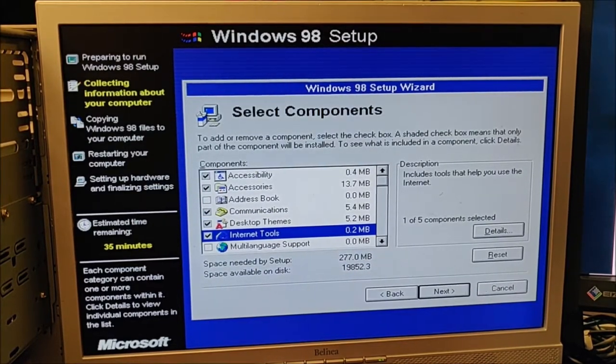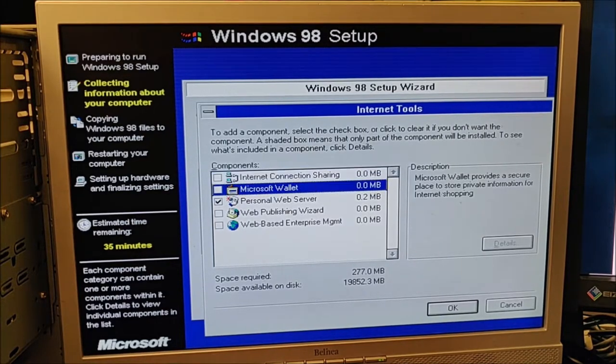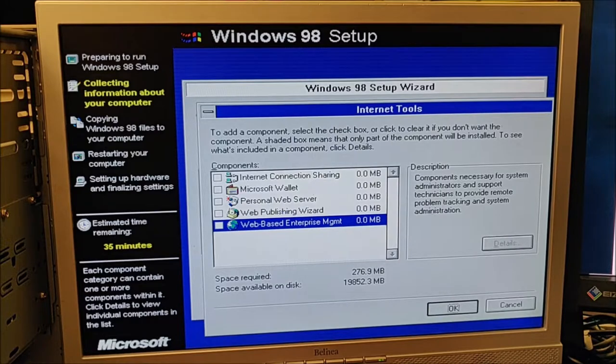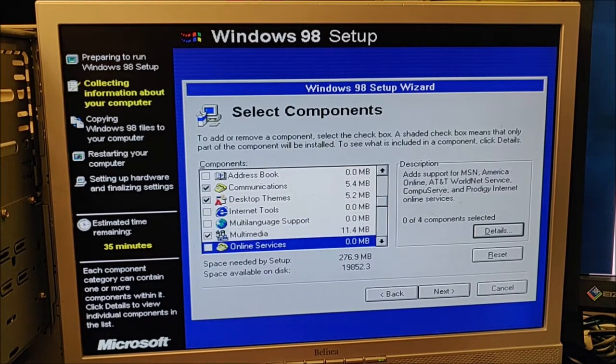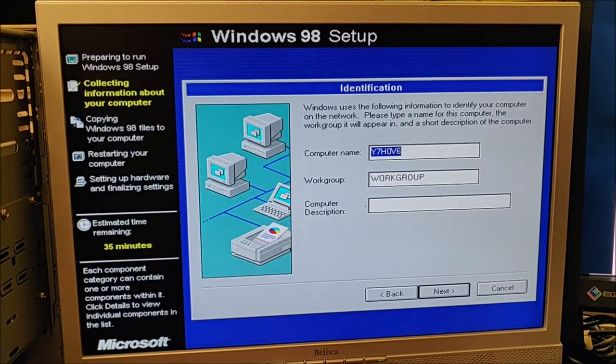Internet tools, internet connection sharing, that's like sharing your internet from your mobile phone to something else. You could do that with a computer like this. You could have a dial-up internet connection to share that on your network. Personal web server, I don't think we need that. So let's go to next.